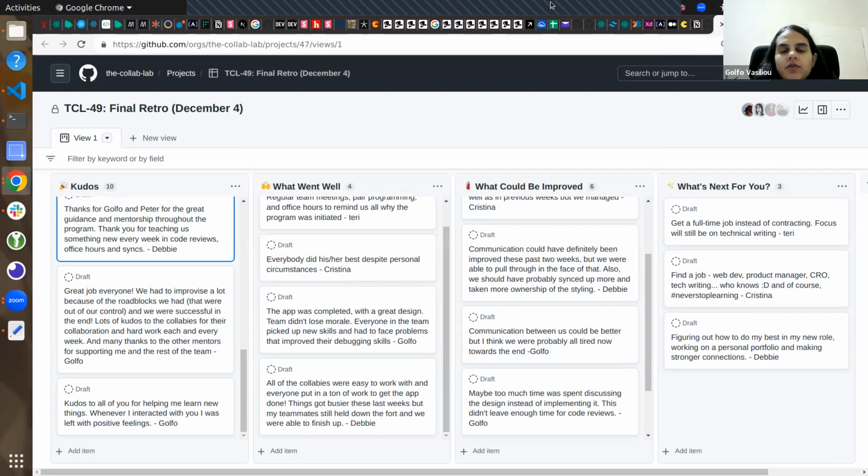And for me, what went well is that the app was completed with a great design. The team didn't lose morale. I mean, with everything going on, it's admirable that people pushed forward to the end and didn't drop out. That was really great. And everyone in the team picked up new skills and had to face problems that improved their debugging skills. So each week there were various problems and we had to try and solve them. And that was very interesting. Next, Debbie.